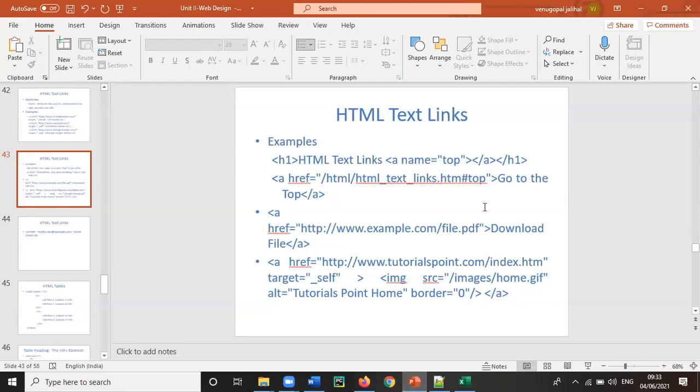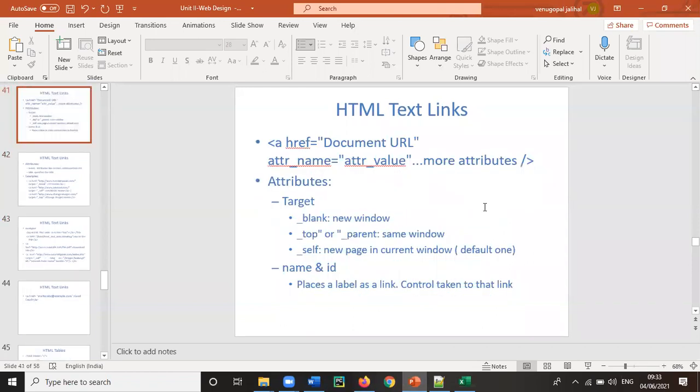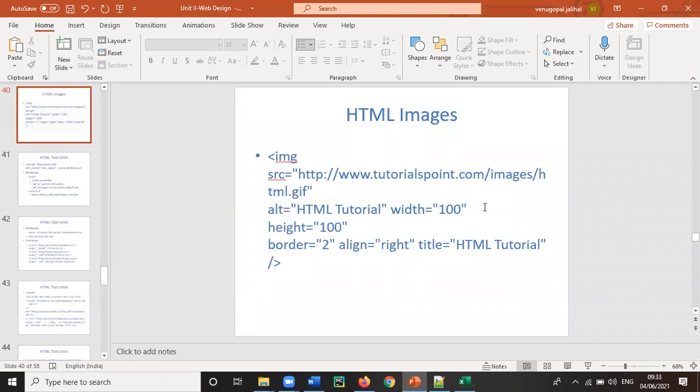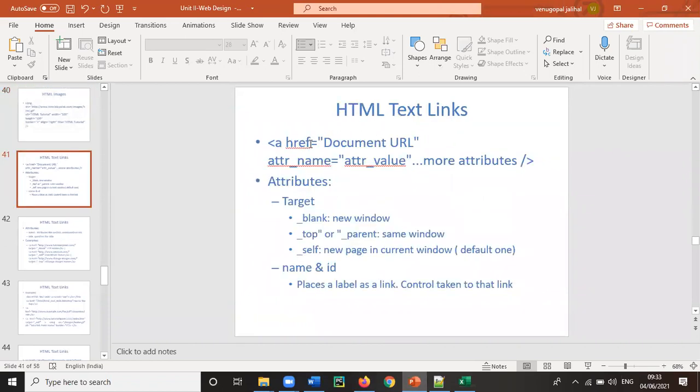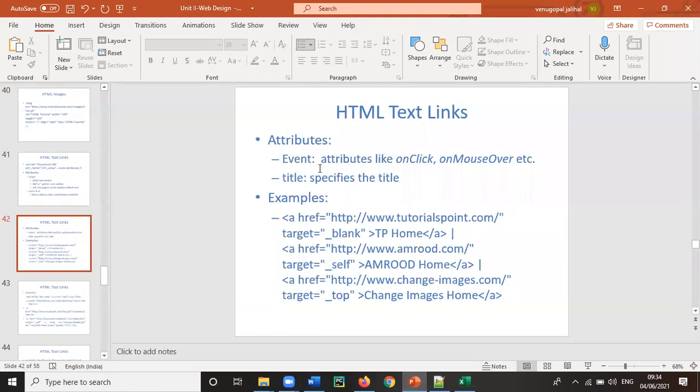Now, we were discussing, what was the topic we were discussing yesterday? Anchor tag. Yes, anchor tag, and some of the important attributes of the anchor tag. The most important attribute of the anchor tag is the href, hypertext reference. Then you have another important attribute, target. Then you have name and ID. So these are the examples we had seen yesterday.